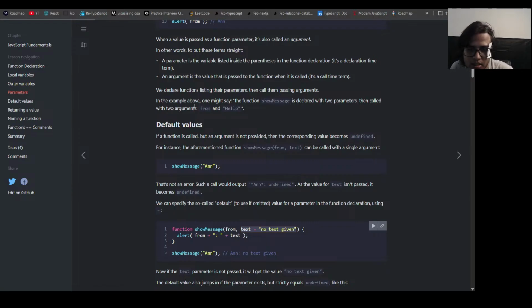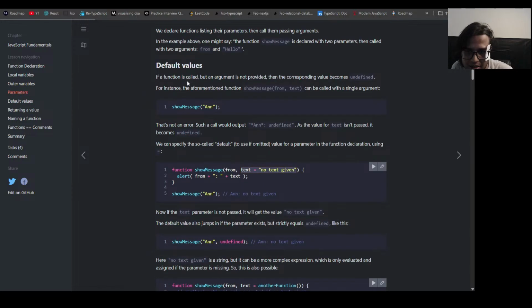An example above: one might say the function showMessage is declared with two parameters, then called with two arguments, from and text. If a function is called but an argument is not provided, then the corresponding value becomes undefined. For instance, the aforementioned function showMessage can be called with a single argument. That's not an error. Such a call would output from and undefined. As the value for text isn't passed, it becomes undefined.